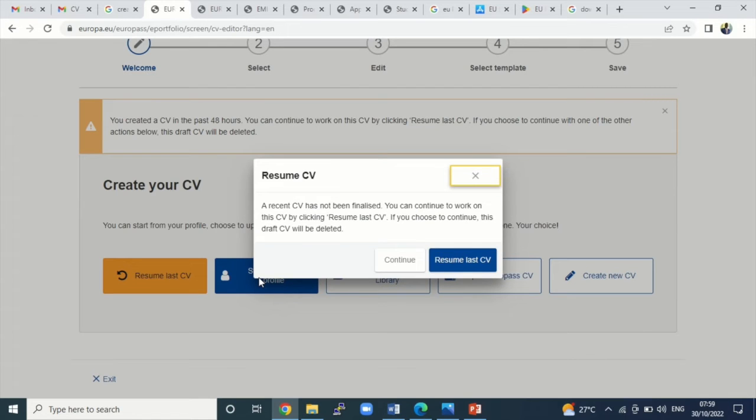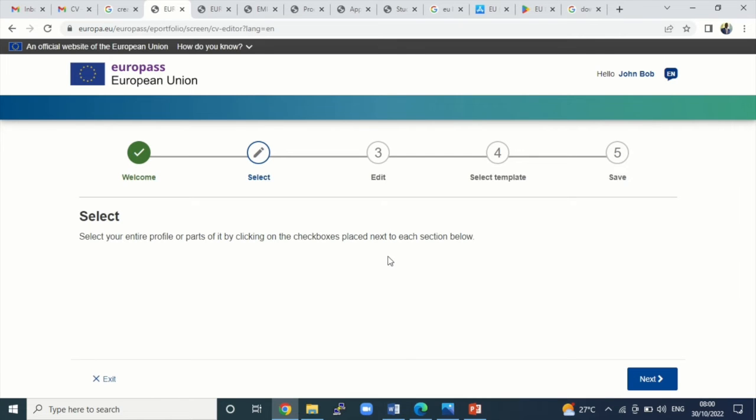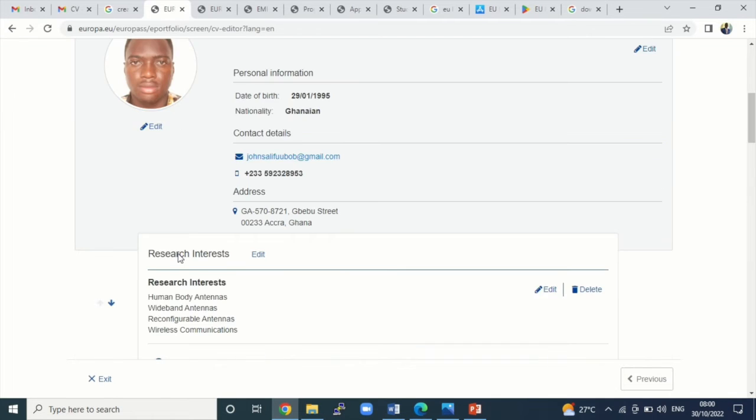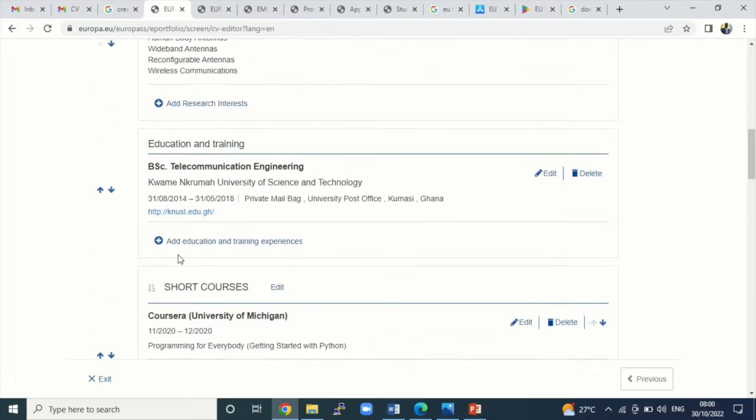A recent CV has not been finalized. You can continue to work on this CV by clicking your last if you choose. But I don't want to work on the previous one. I want to start a new one from my profile, so I'm going to click on continue. Once I click on continue, select your entire profile or part of it by clicking on the checkboxes. Yes, so I click on next. I wanted everything on my profile, so I click on next.